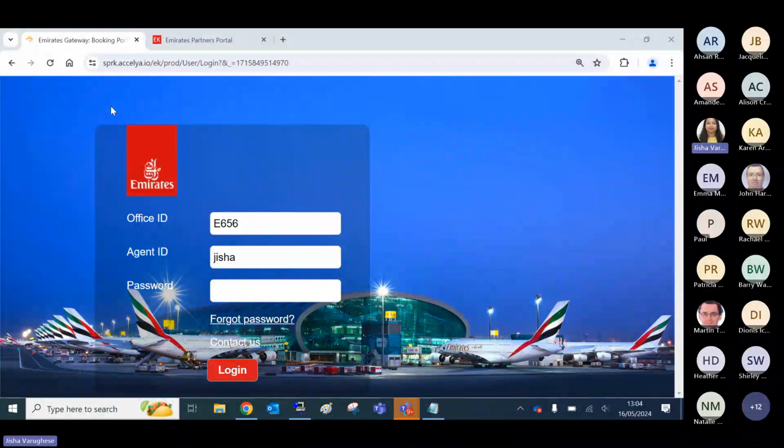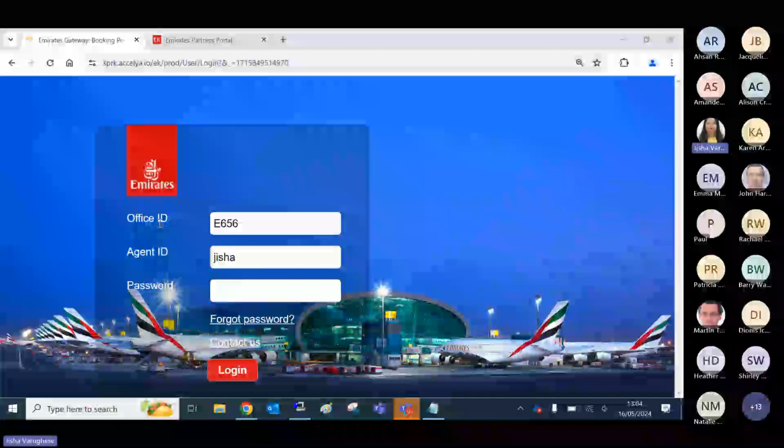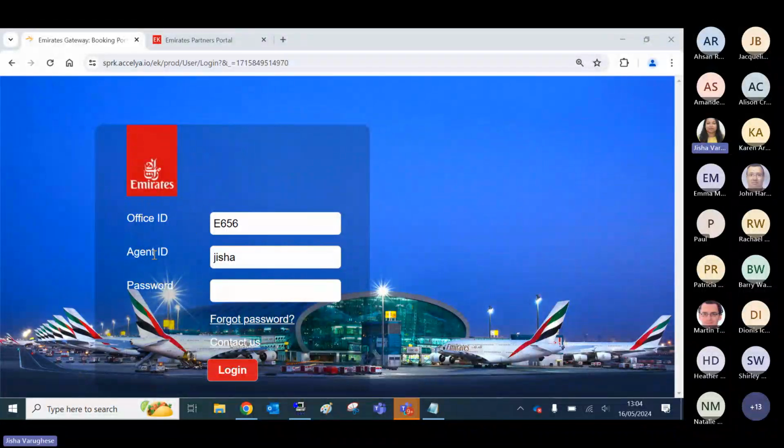So already you have your credentials like the office ID, agent ID, and the password. The office ID is the 4-letter PCC code of your agency. So you have to update the 4-letter code in this field, the office ID. Then agent ID will be a unique ID which is assigned to each user. So you have to update this agent ID, and there is a field for the password to log into the Emirates Booking Portal.